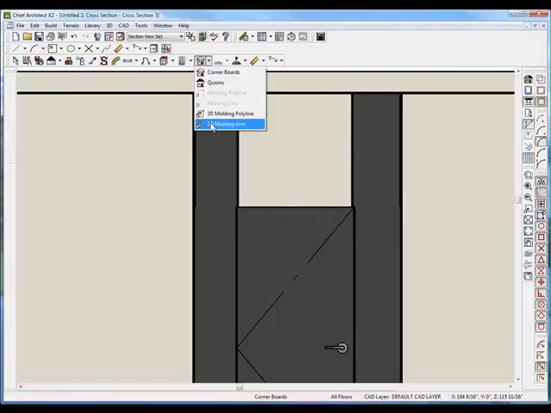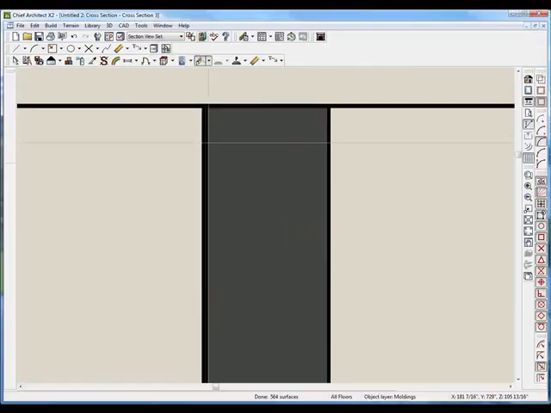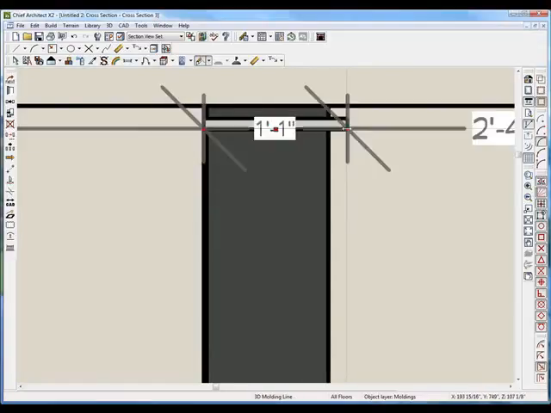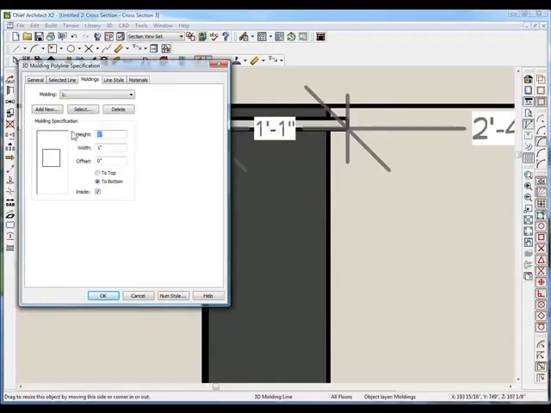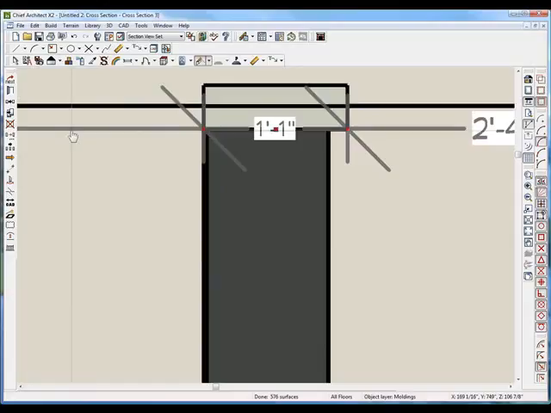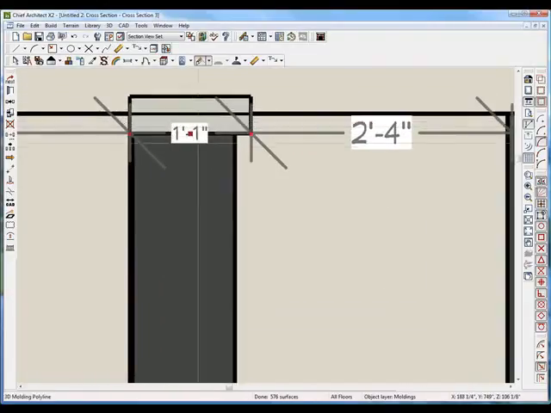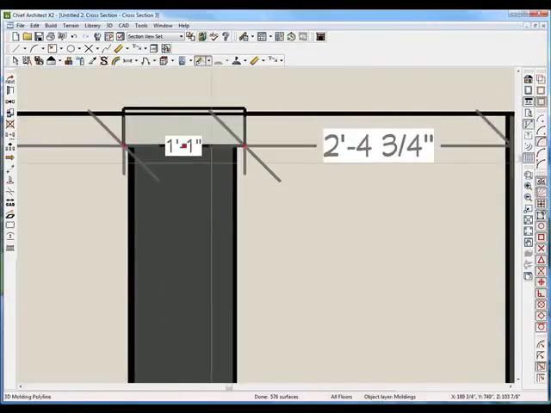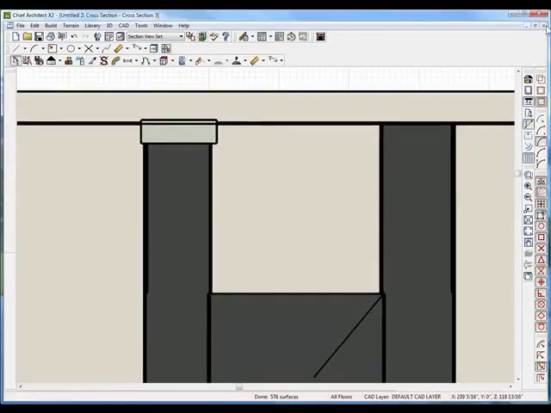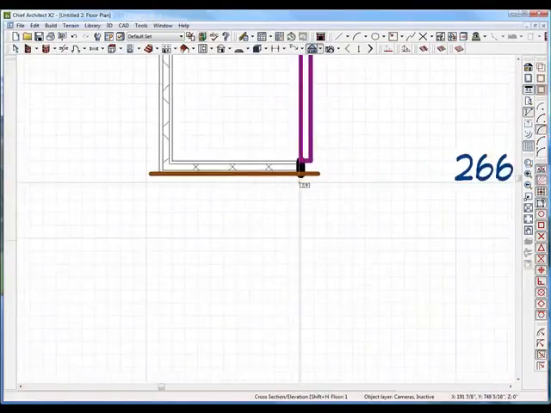Then I'm going to go to my toolbars here, my trim molds. I'm going to go to the 3D molding line. And I'm just going to put a mold line up here like this. Run it a little long. And I'm going to say 4 inches by ½ inch. Click OK. That's fine that it ran a little long. In fact, I could even maybe drag it down a bit. Whatever. Okay, so there's a little piece of molding around there.